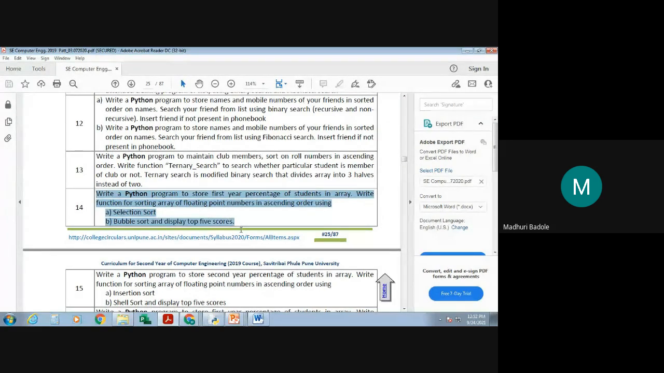practical, what exactly you are going to do is that whatever percentage you get in the first year, you are going to enter the percentage of the first year in the array, and you are going to sort that percentage in ascending order. In which order are you going to sort that percentage? It is in ascending order. But for sorting the percentage of the first year students, you have to use different sorting techniques. So the first sorting technique you are going to apply is the selection sort, and the next sorting technique is the bubble sort.